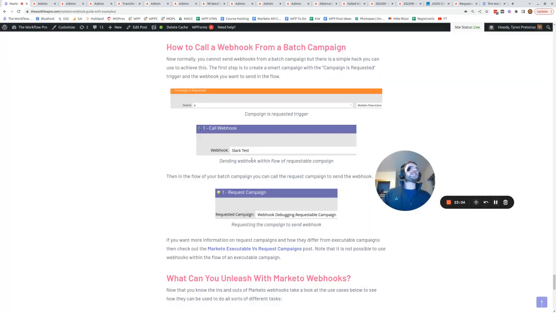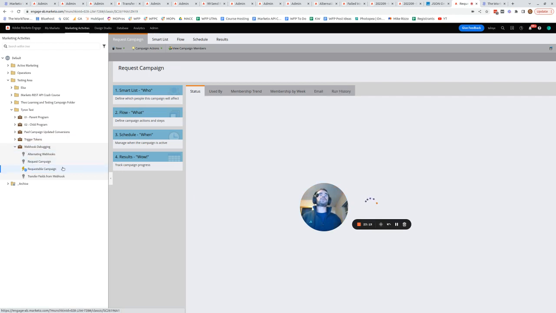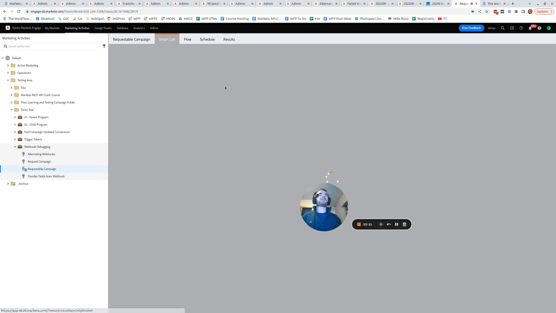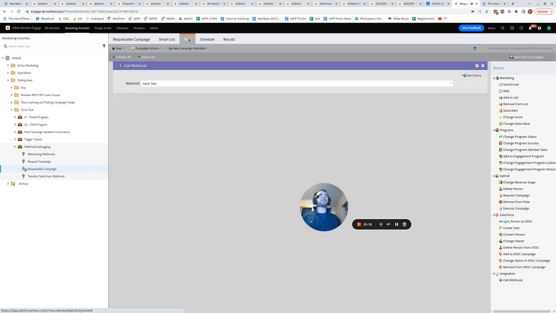And then finally, we'll get to a bit of a trick here, because normally you can only call webhooks from trigger smart campaigns within Marketo, but there is a hack you can do to call them from batch campaigns. So what you need to do is set up a requestable smart campaign. Note that this has to be requestable because executable campaigns cannot call webhooks. So it must be a requestable campaign. In the flow, we're going to call the webhook.